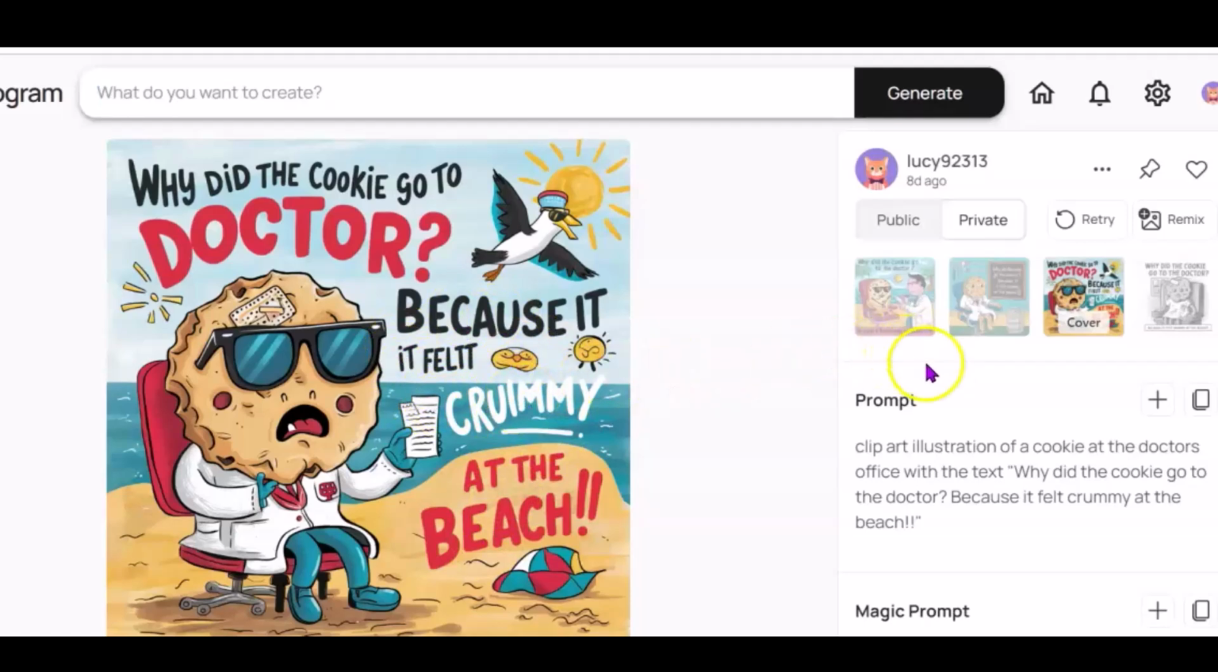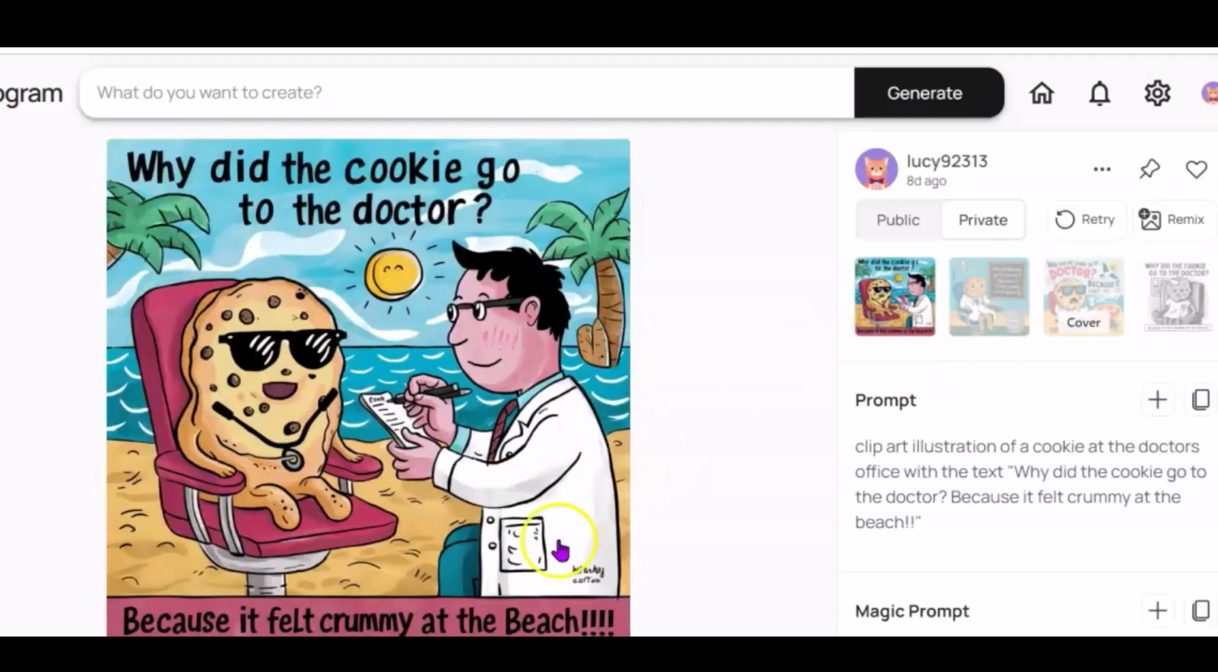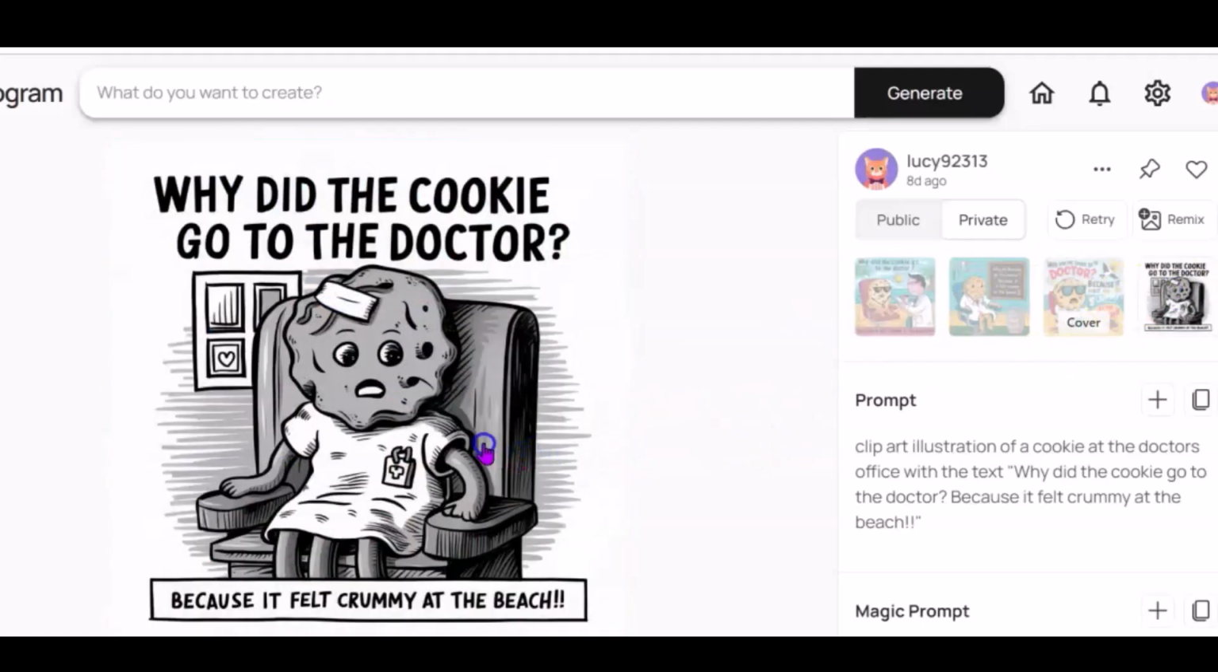And so you can look at the different versions of this. The cookie was still dressed like the doctor. Here the doctor's at the beach. That seemed kind of odd. And I wasn't quite sure what this is connected to him. Maybe a cookie-style stethoscope. And this one was black and white. So I didn't like that one because it was black and white.